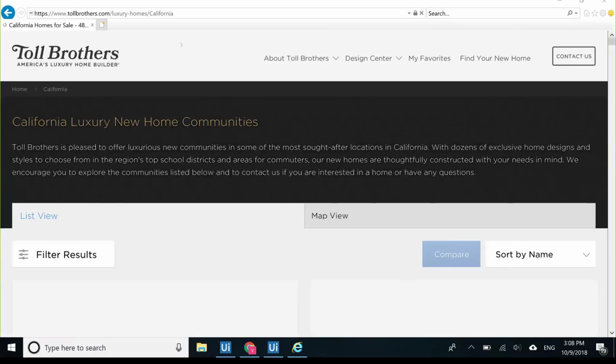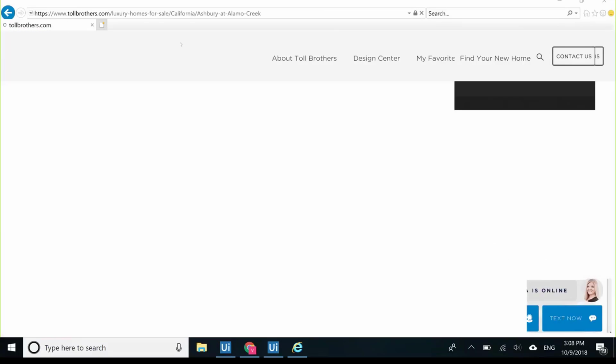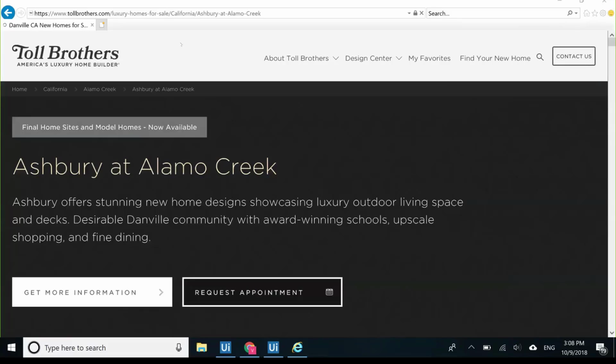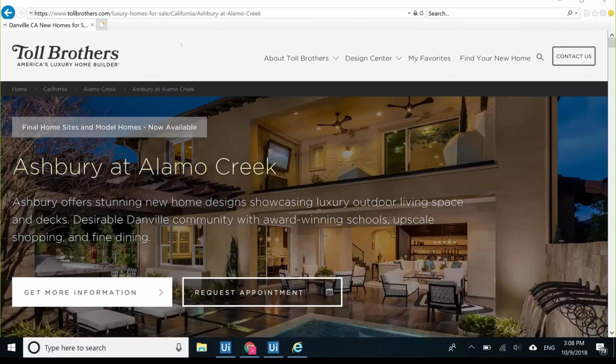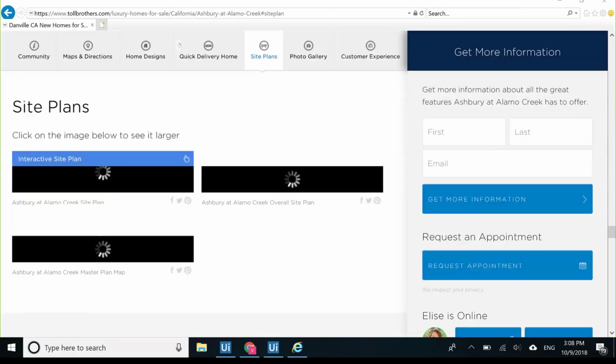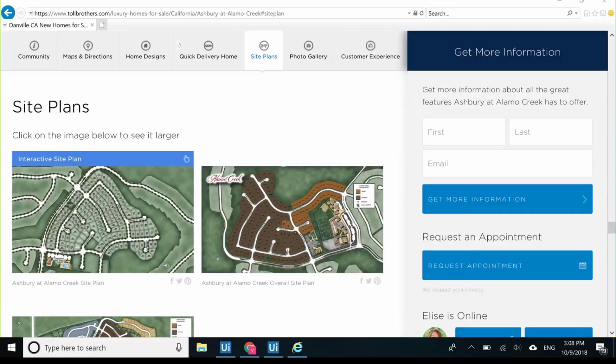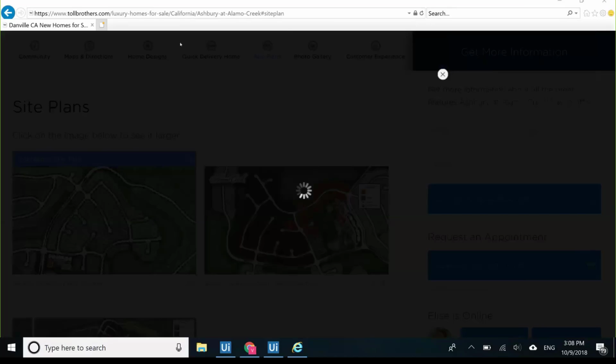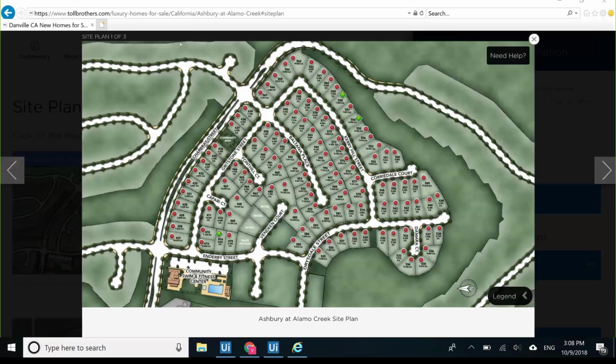It's going to go state by state. This is going to be California, and inside California it's going to go by each community. In this case, it's Ashbury at Alamo Creek, and it's gathering information all over the page. After that, it's going to go to an interactive sitemap, and these are dynamic objects, our dynamic container. And if you've seen here, there's going to be a lot of red circles. Those are the sold homes, and the green squares are the quick available homes.